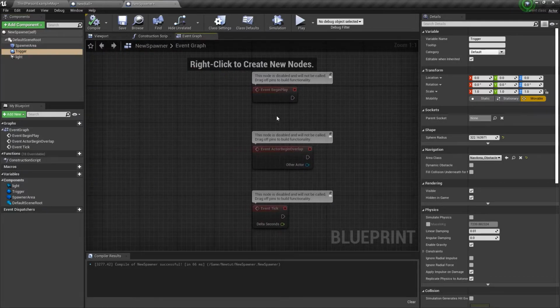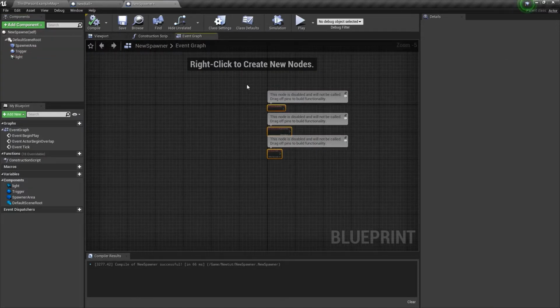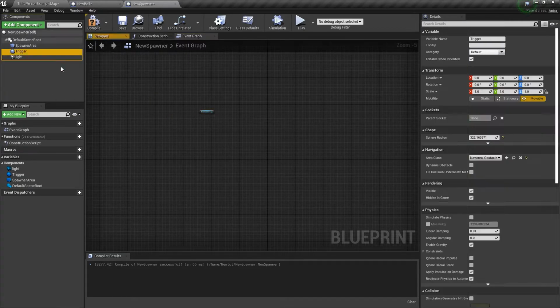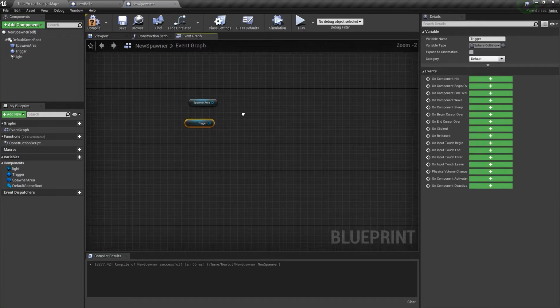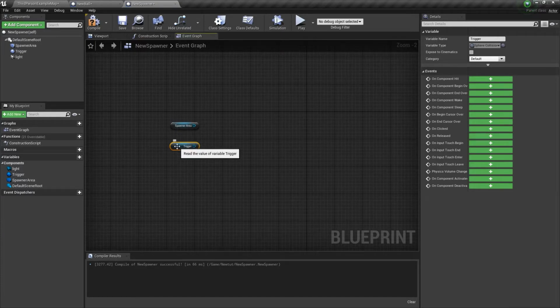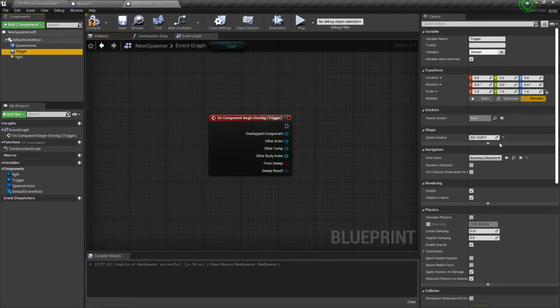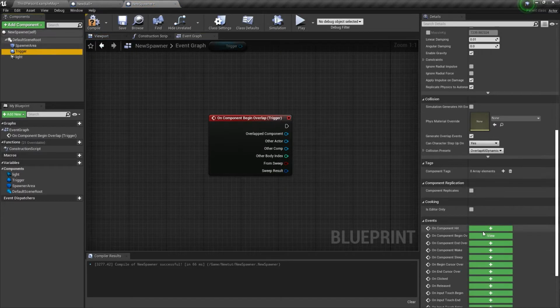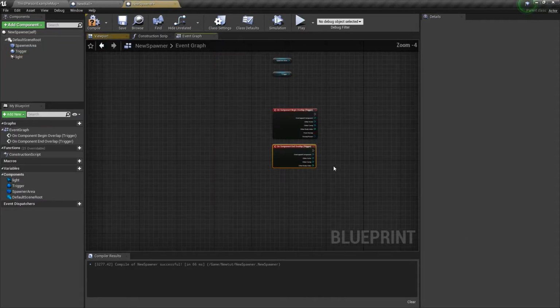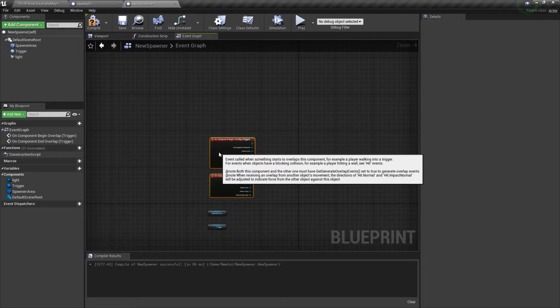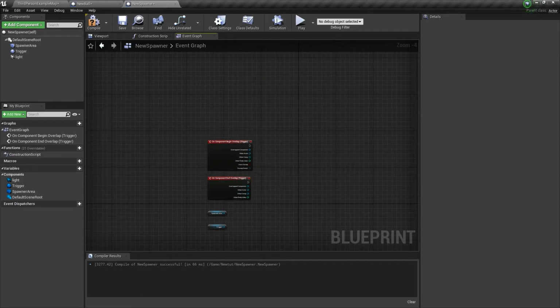Okay? So, like last time, we have these nodes. We don't want these nodes. We're going to just drag in right away our spawner area and our trigger. So with our trigger, just like last time, we want to add in a component begin overlap. And we want to add in an end overlap. Okay, and I'm just going to take these, drag them up here, and just like so.